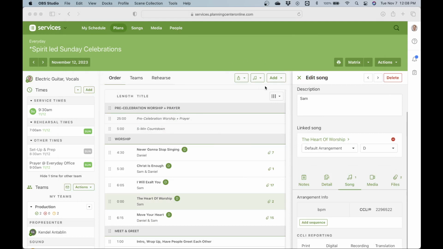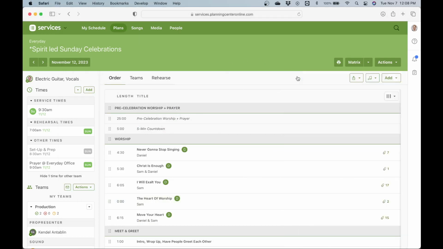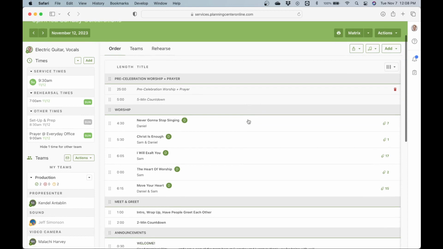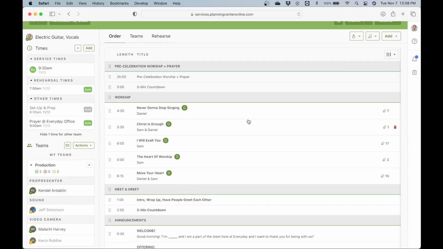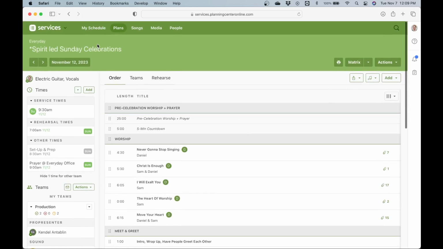Okay, so here we are. This is the set list for this coming weekend. You know, outside is a little loud. I'm going to shut this window. Hopefully that's a little more calm for you. Okay. So this is the confirmed set list for this coming weekend. What is this? November 12th.